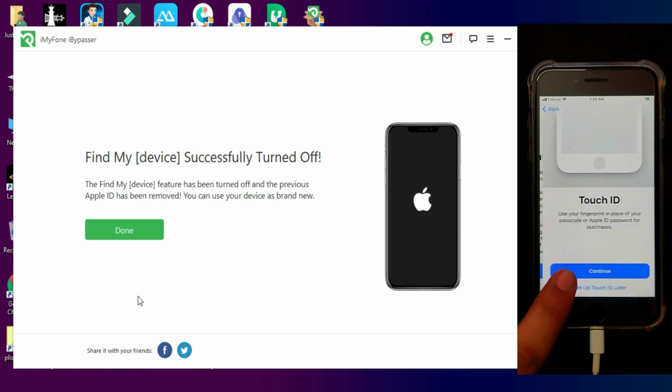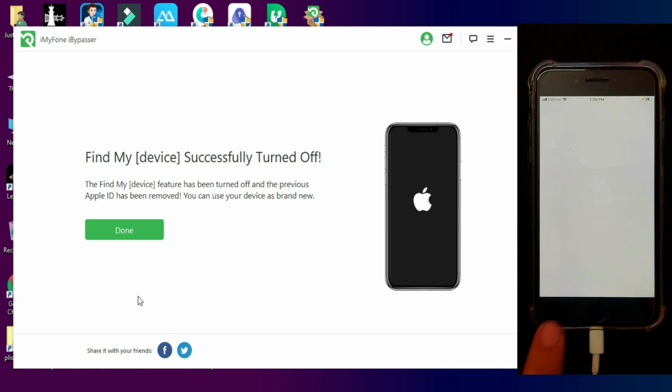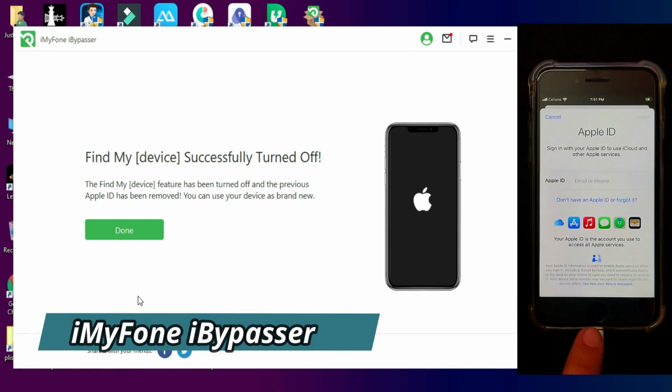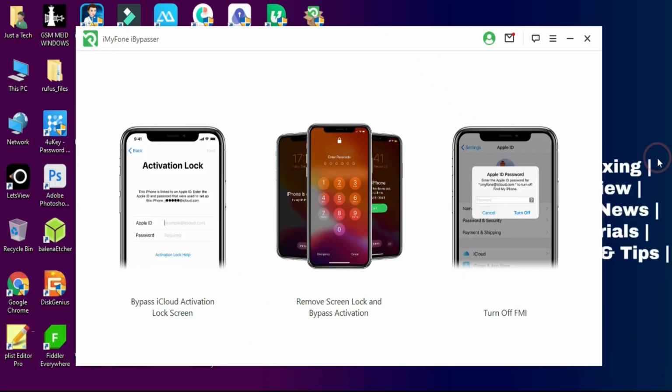So now as you can see, we got full access to the device as Find My Phone is off and it has completely removed the Apple ID that was found in the settings. So that's all for the iMyFone iBypasser.